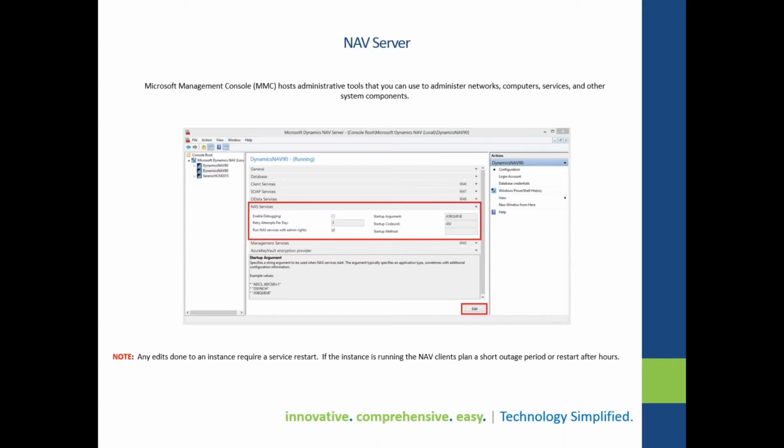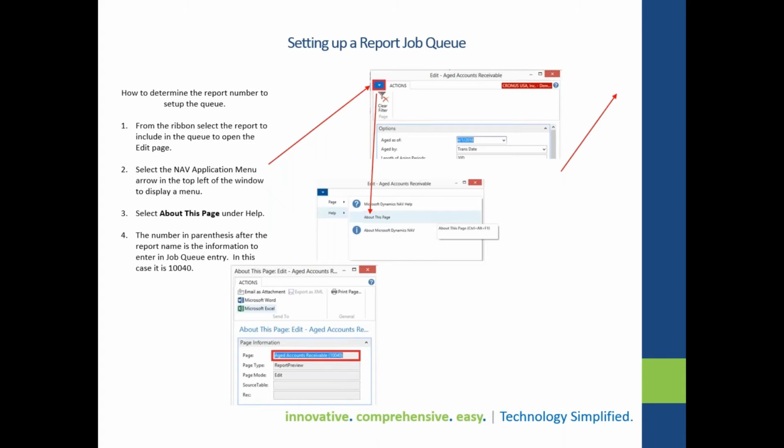Okay, so some of the features and things that you would need to know in order to set up a job queue, and this is information that everybody on the call should be able to identify and find themselves if you're in the current version of Nav. In the current versions of Nav, when you launch a report, you almost always get some sort of an options window that opens up where you can specify aging date, put filters, and then indicate whether you want to print to PDF, and so on.